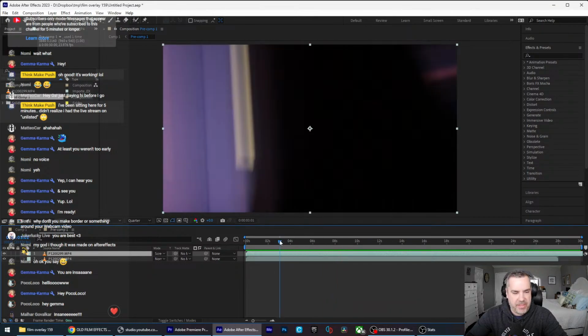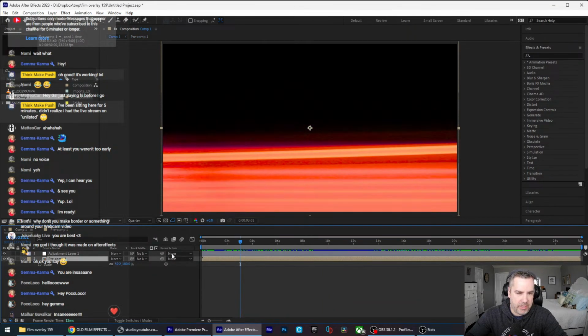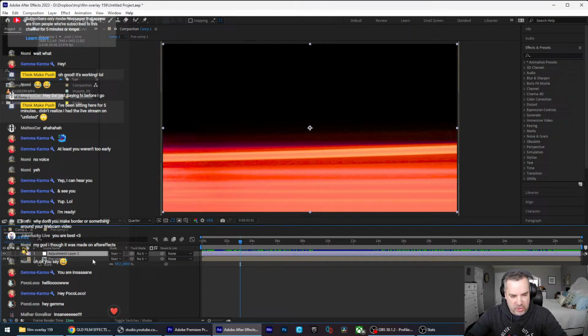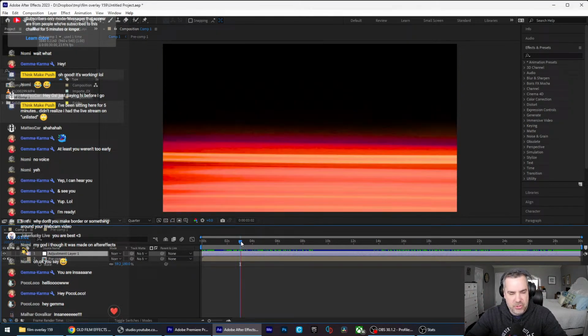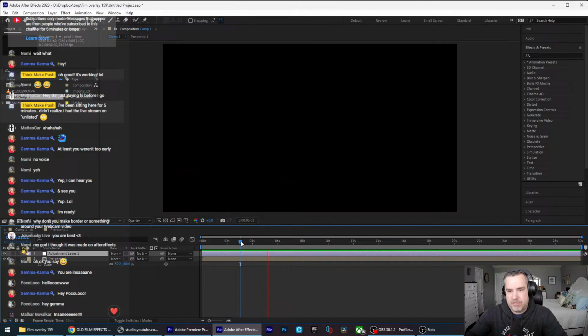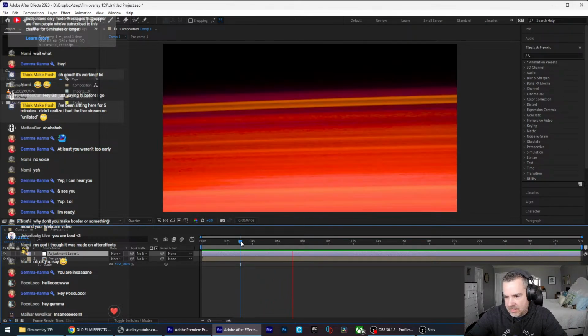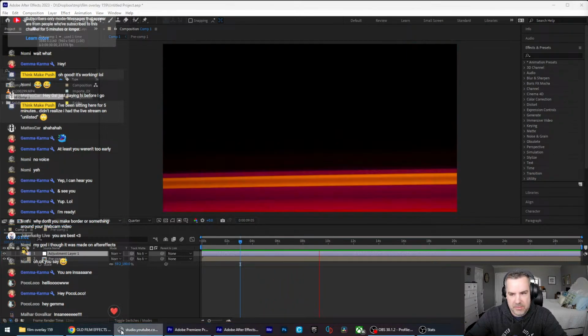So I'll just play around with that. And then once that's done, I'll bring it in and add an adjustment layer and change the colors and rotate it and change the direction of everything. And then you kind of get something like this.